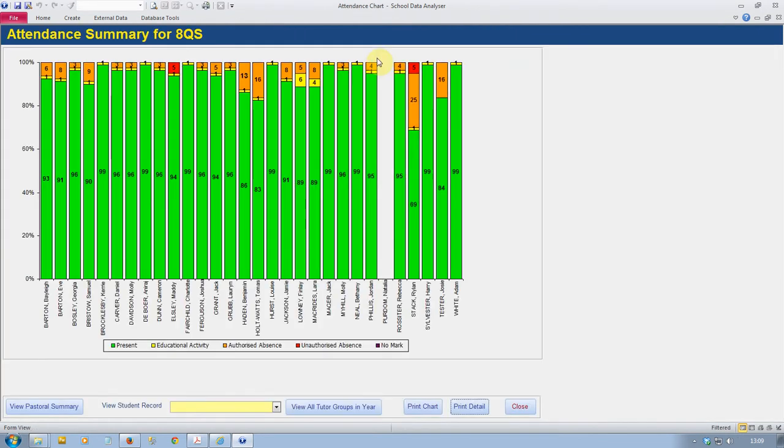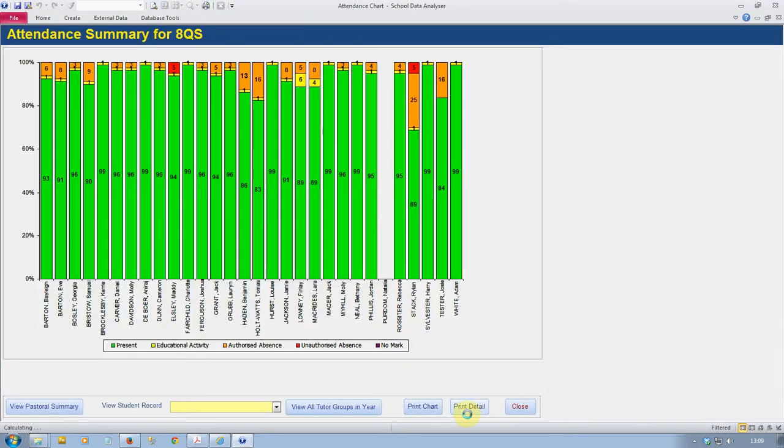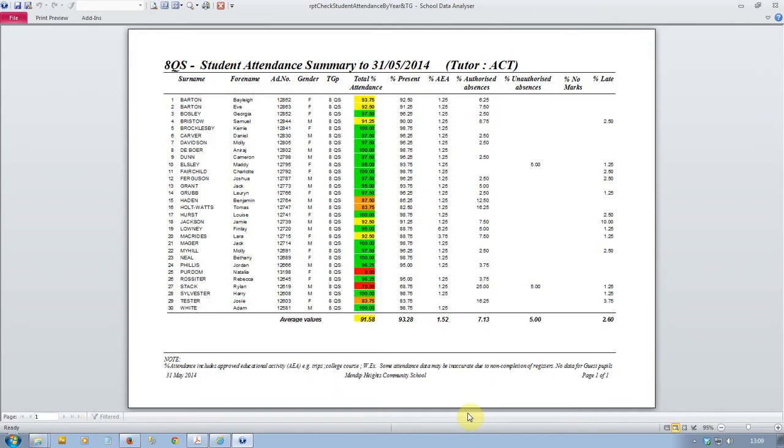A large version can be seen here, which is a lot easier to understand, and you can see in this case all of the students in the tutor group, the percentage of time for which they're present, have authorised absence, unauthorised absence in red, and so on. If we wish to, we can then change the view here. We can print the chart version of that, or we can see the data behind that chart by clicking on print detail.